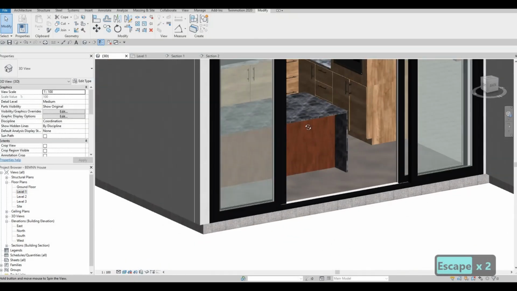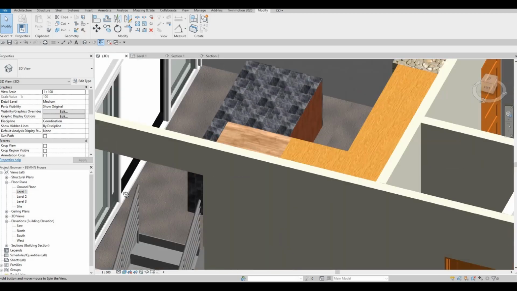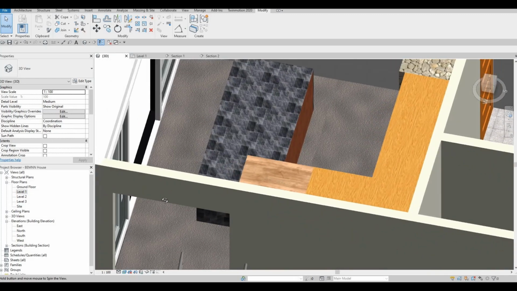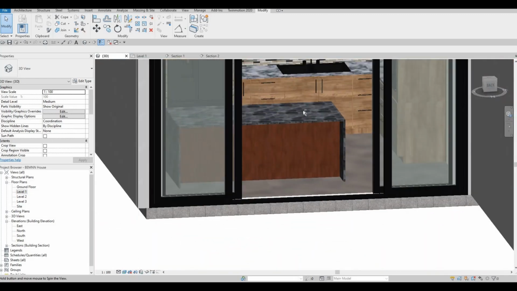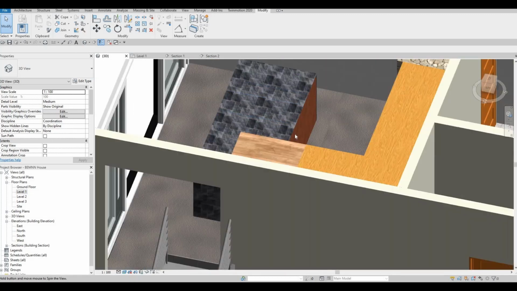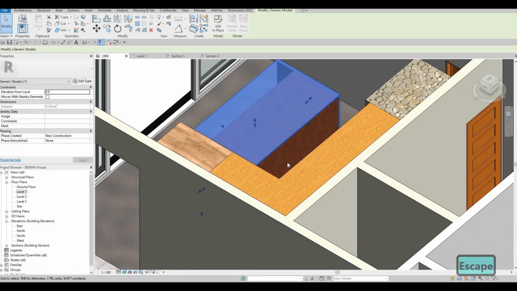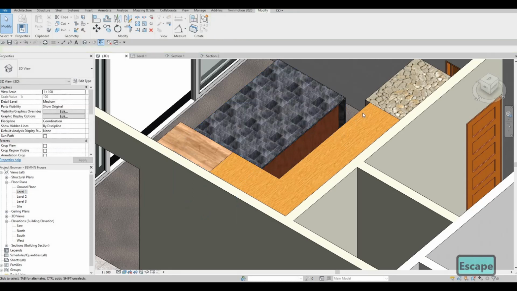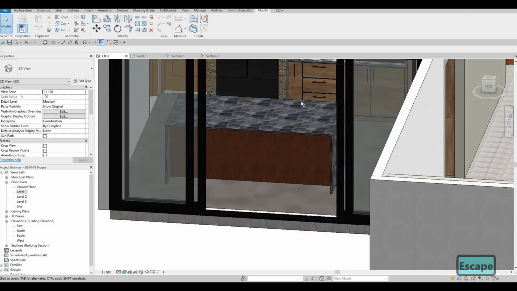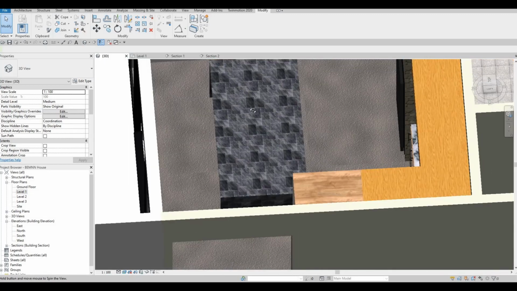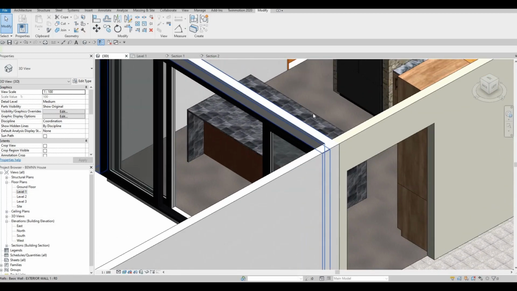So that looks very nice once we set up different materials. And then here we could actually overhang it a little bit as well, because we're going to add in the stove right here, or the cooktop.